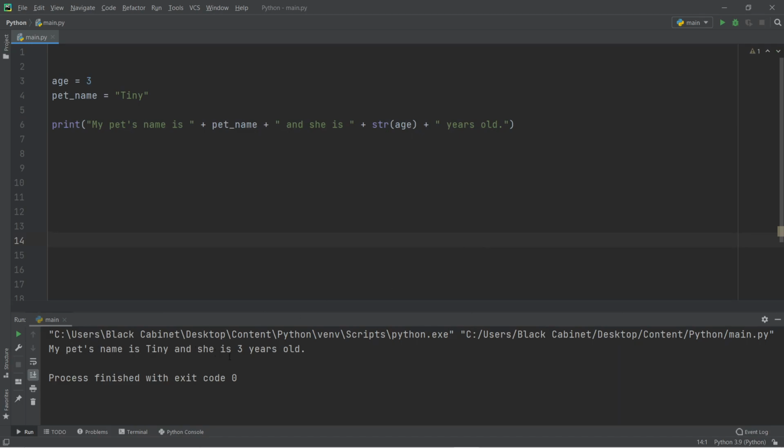My pet's name is Tiny and she is 3 years old. All we've done is convert this into a string, but this will still remain an integer because it's a temporary conversion that we are doing down here.